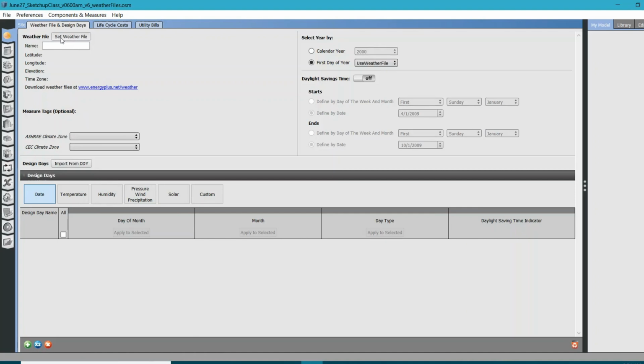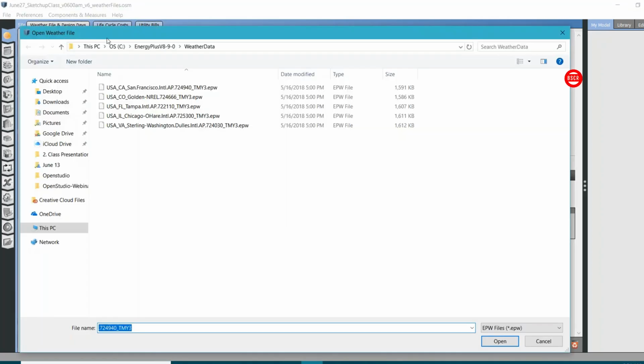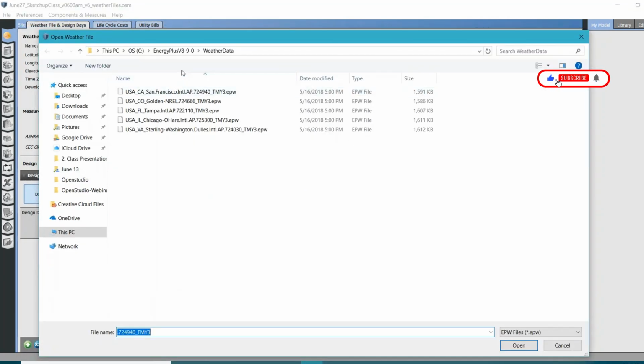If you remember, we implemented all the OpenStudio resources for San Francisco 3C climate zone. So I'm going to bring a weather file for San Francisco. Click on this set weather file option. And all my weather files live in the EnergyPlus 8.9 installation. I use EnergyPlus 8.9 for my EnergyPlus simulations.